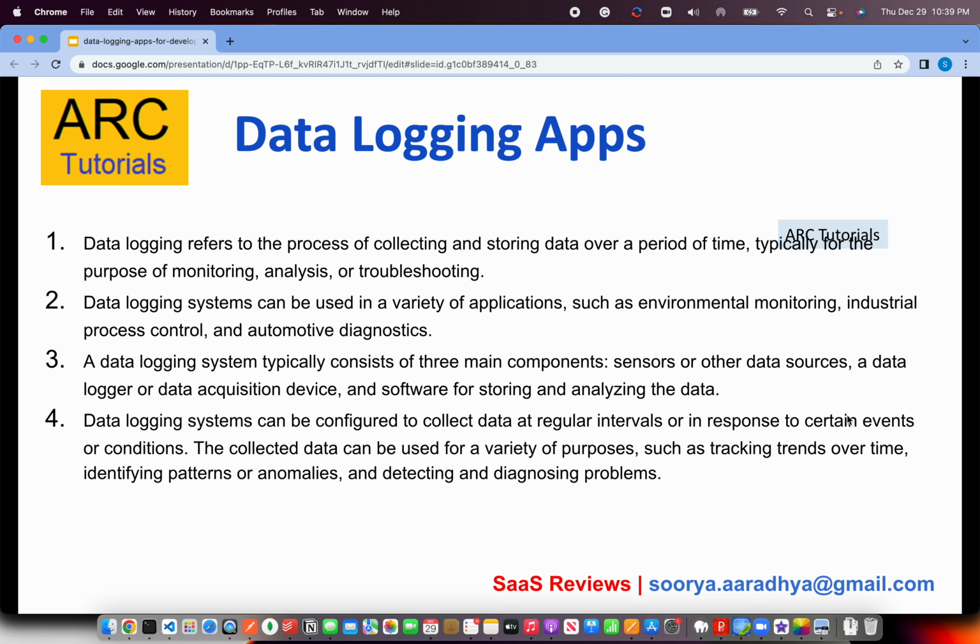Data logging systems mainly consist of three components. One, they'll have data sources connected, like from where you want to collect the data. Second is the data logger, also known as data acquisition. Now this can be a device or it can be an application from where the data would start logging. Third will be where to store and how to analyze. Those are the three important components of any data logging system.